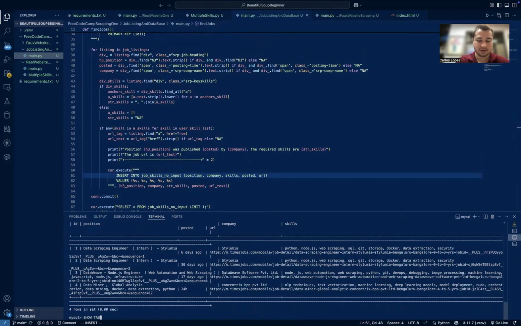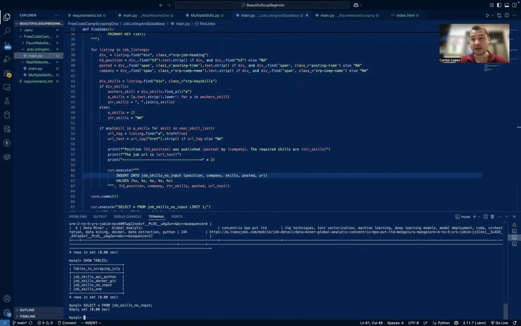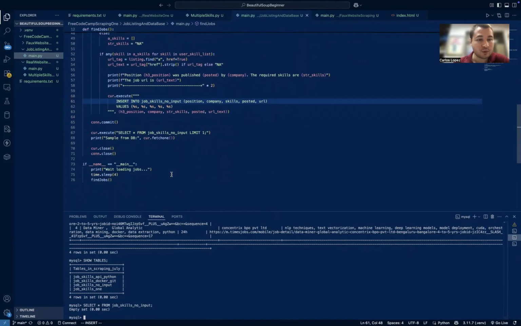Okay, so show tables. So no input. There's no input. So we're gonna get an empty set. Select all from no input. Empty set, just as I said. Okay. So you can see that it works quite well for searching a particular set of job listings.